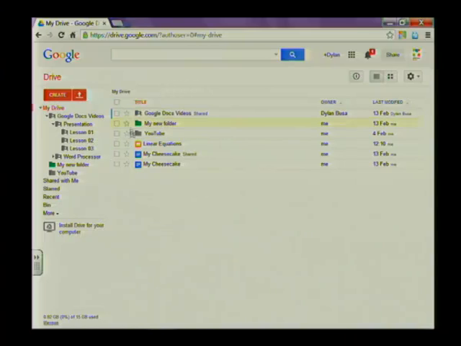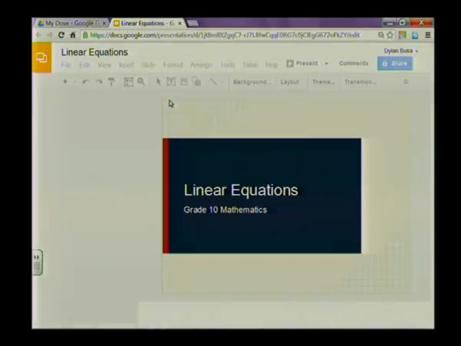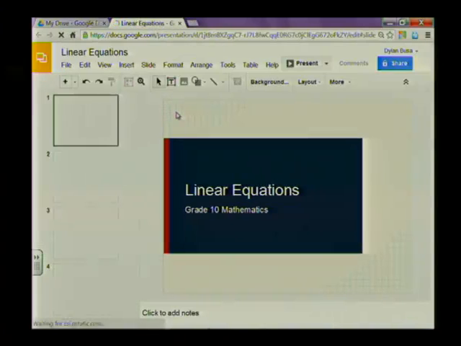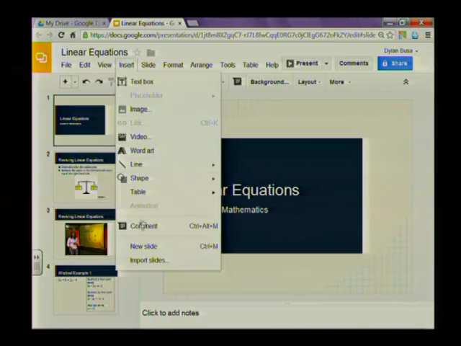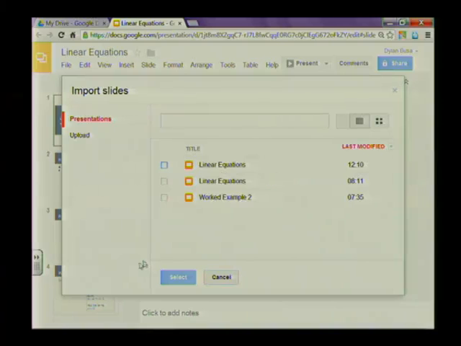Once again, here I'm in my Google Drive folder, and I'm going to click on linear equations to open up the presentation that we have been working on. And I would like to insert another slide into this presentation that is going to become slide number 5. And that's pretty simple to do. Click on Insert, and instead of a new slide down the bottom, I want to import slides from another presentation. So I'm going to go ahead and click on that.